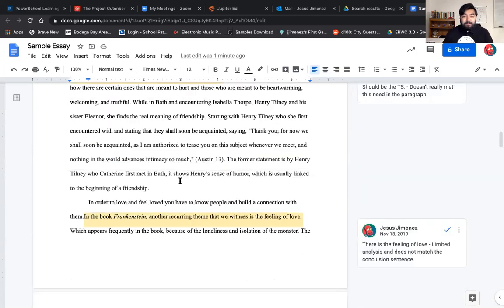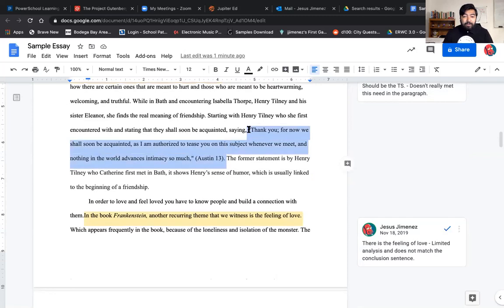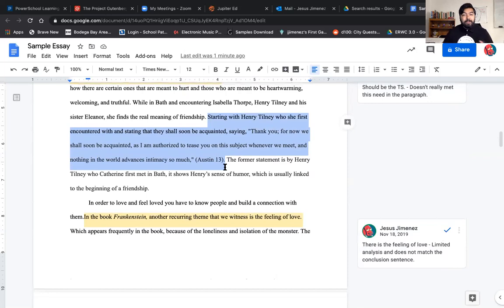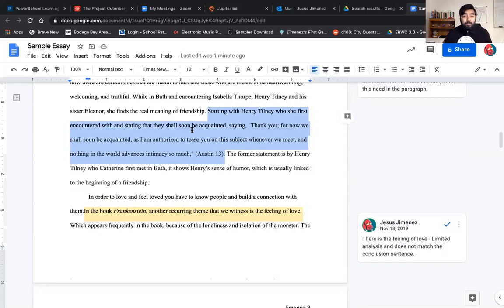And here is what it looks like to quote. Here is a piece of Northanger Abbey that is quoted, right? The character encountered says, "Thank you, for now we shall soon be acquainted," blah, blah, blah, right? So when you take a quote, you put it word for word, you slap it in quotation marks. Right, there's the quote. End it with a comma, and then you end it with a citation.